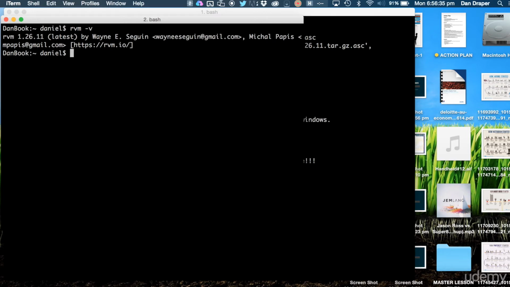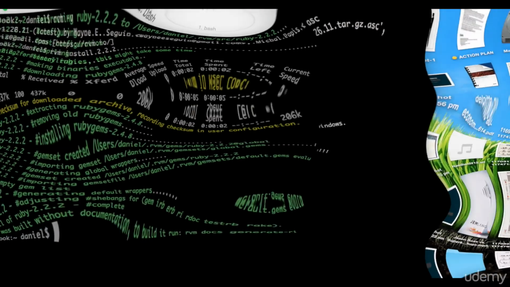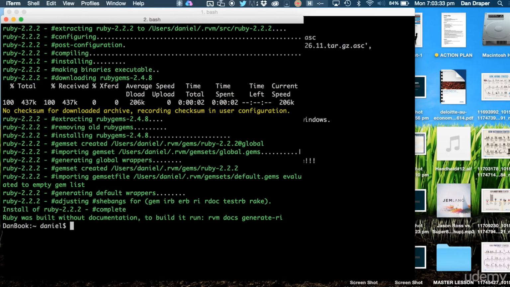Next, we want to install our very first version of Ruby. So to do that, we're going to use the RVM command line tool. We'll type rvm install 2.2.2, and that's currently the latest version of Ruby. And press enter. And this will most likely take some time. Once this RVM process has completed, it's actually compiled a version of Ruby and installed it on your computer.